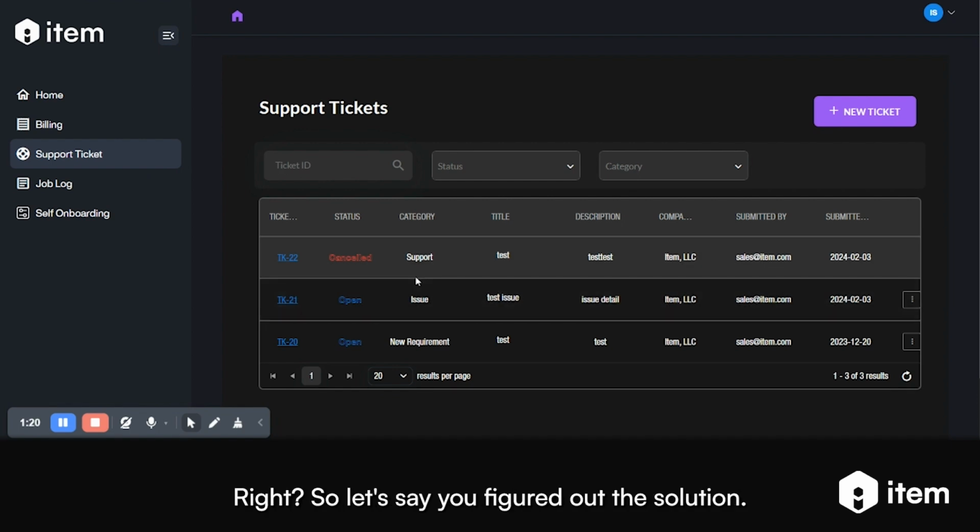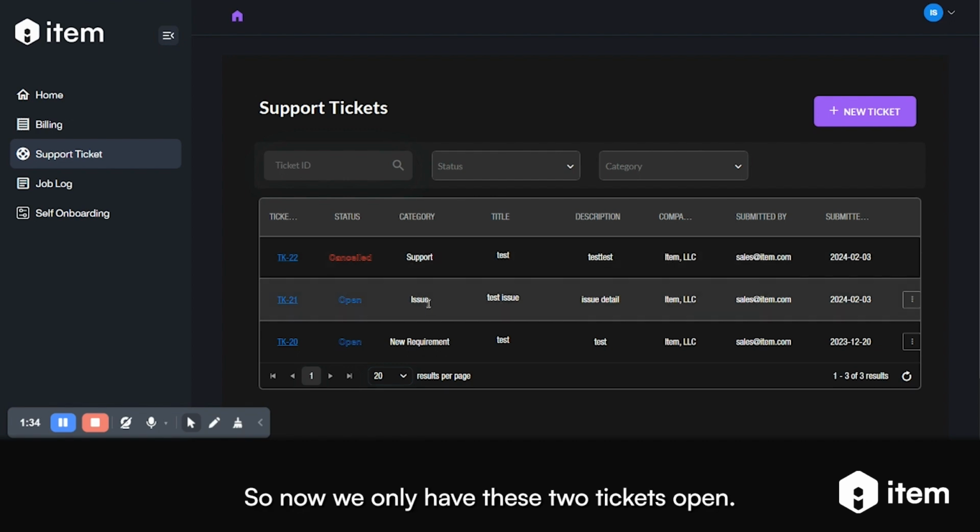So let's say you figured out the solution. Let's say you had an issue, but now you fixed it. So now you'll be able to just click cancel, and here we are. We canceled the ticket. So now we only have these two tickets open.